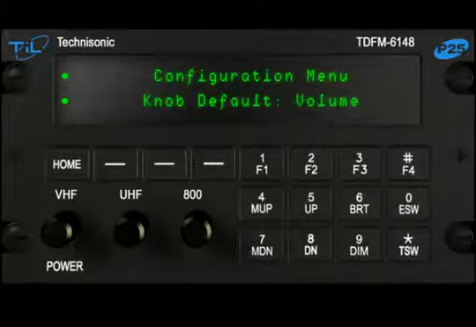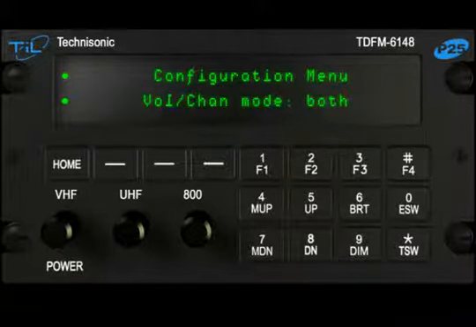The first menu item is the knob default. The factory default setting is volume. It can either be volume or channel. This is the default setting used by the radio when switching bands or using the home key as enter for the recall function. To change the setting from volume or channel, rotate the knob to toggle the selection desired. To enter it, press the band 1 knob to proceed to the next menu.